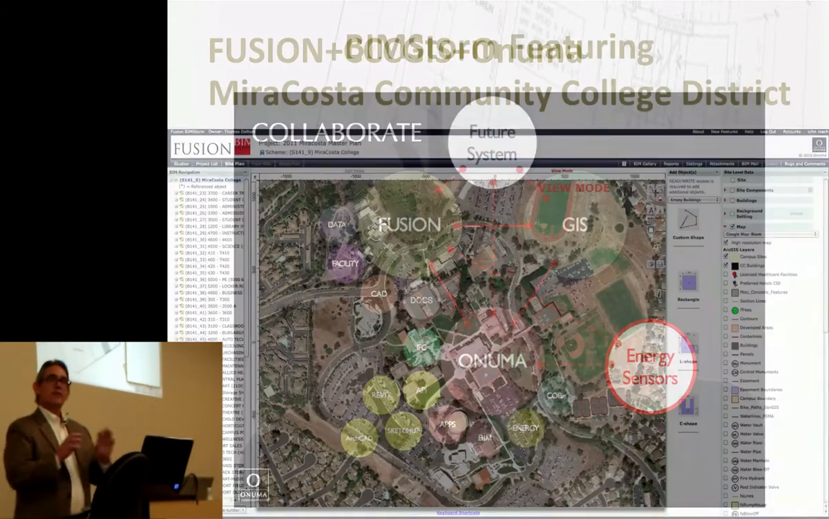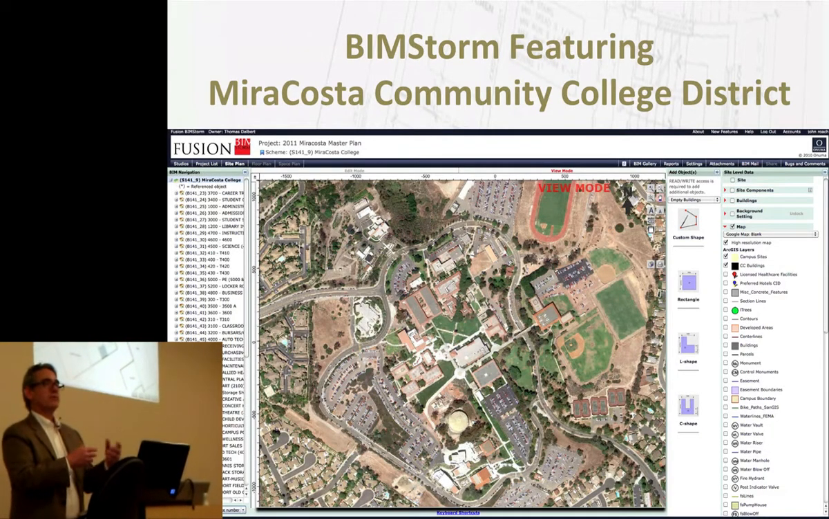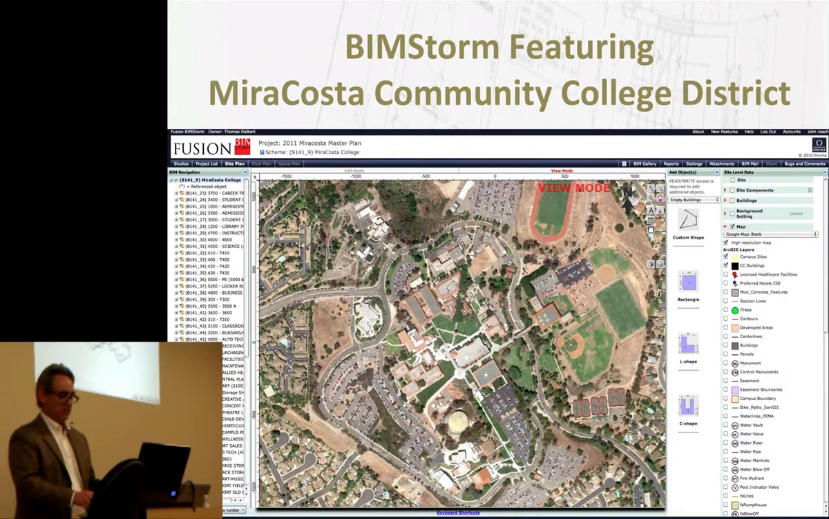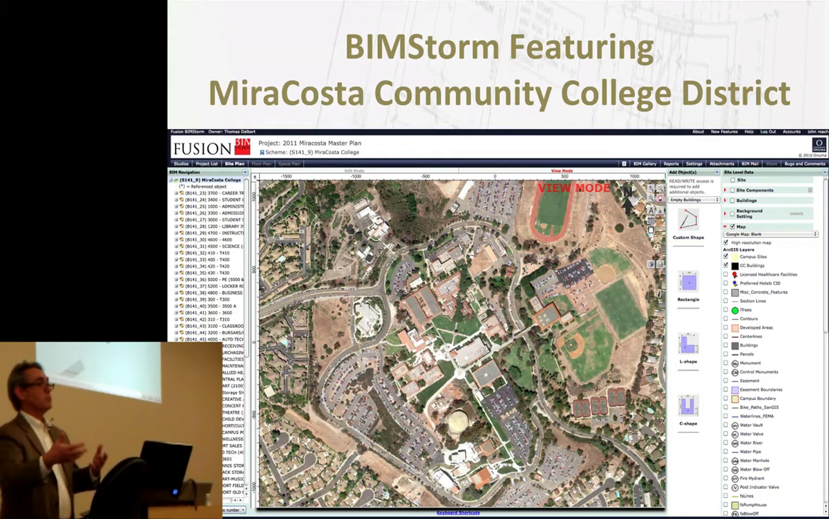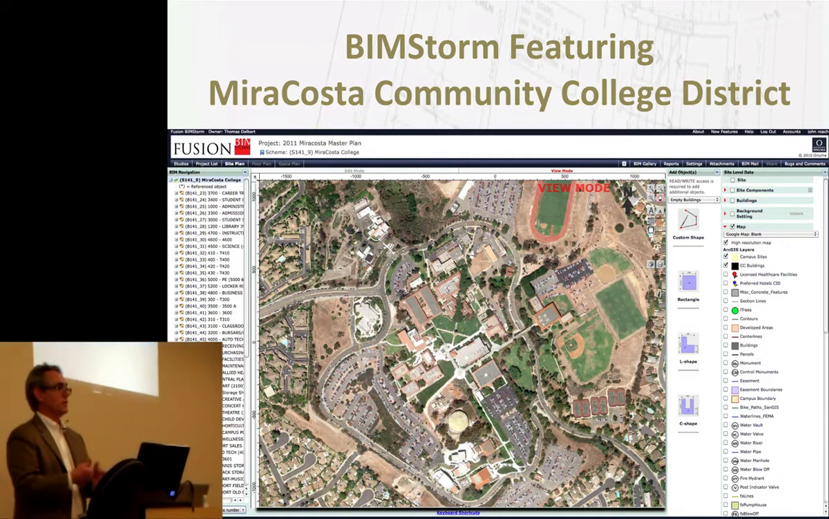The next few slides are taken from the Onuma site, but I use them as a prelude to some of the topics Kimon will talk about to give you a sense of how we build up the data layers here in the Onuma system itself. We're going to start with a background image coming from who else but Google. We have a Google satellite image that, in this case, we're looking at the MiraCosta Community College near San Diego.